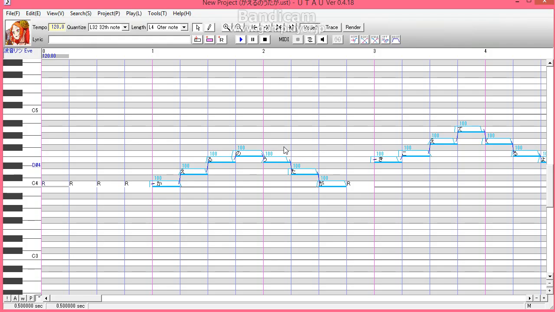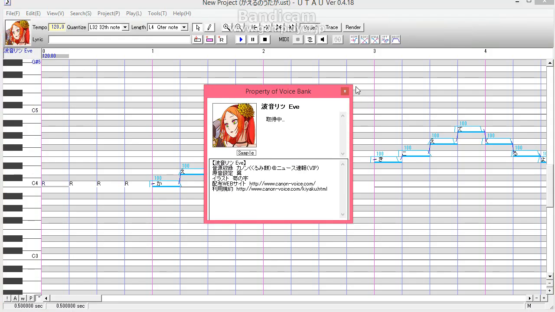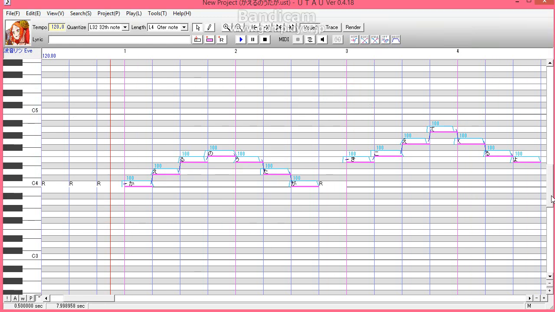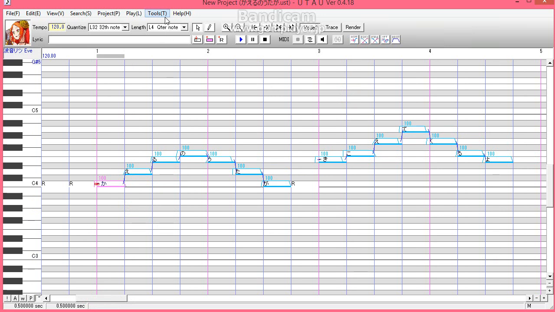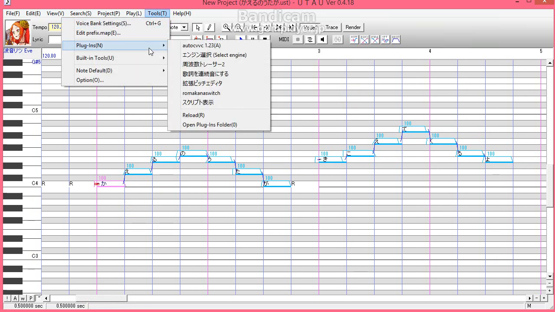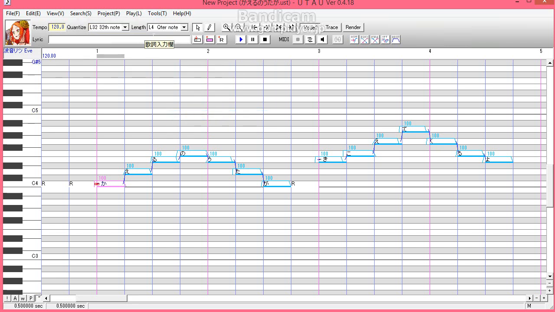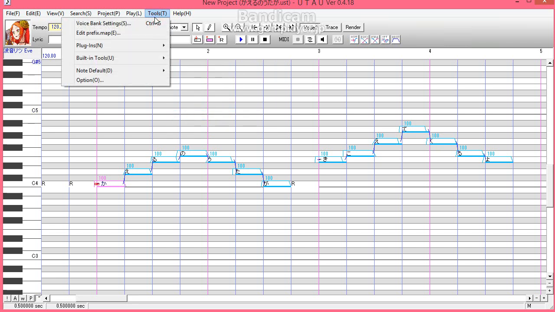And open UTAU. In UTAU, I'm using Ritsu Eve, and I made a UST of Kaeru no Uta, which is a song. Okay. So if you installed it right, you want to go to Tools, Plugins, and click Reload if UTAU was previously open. If not, you should be fine.